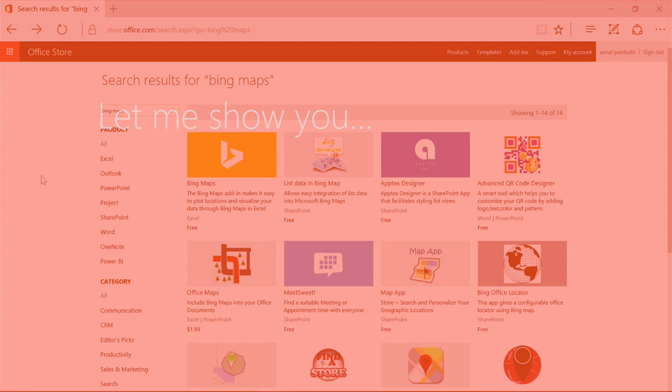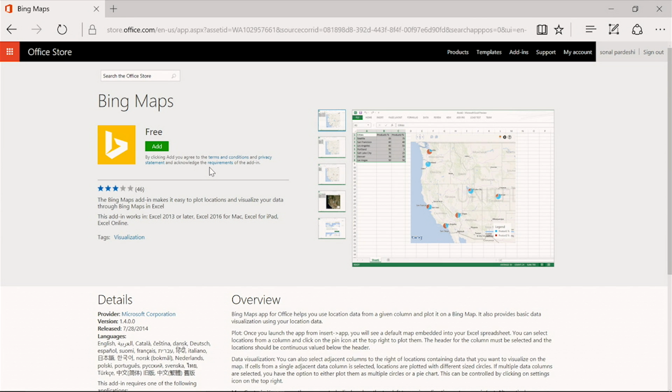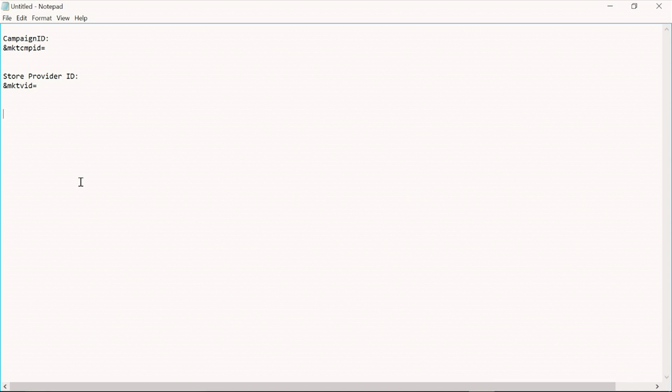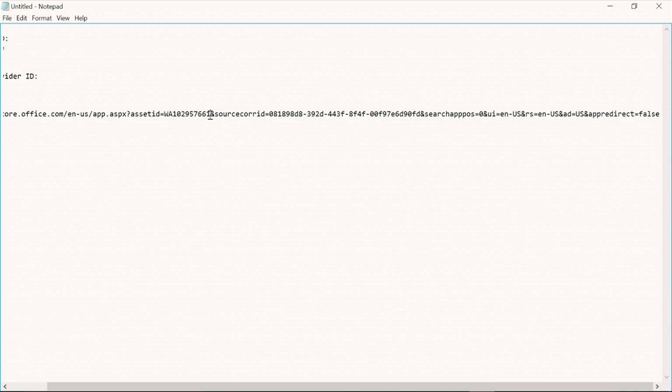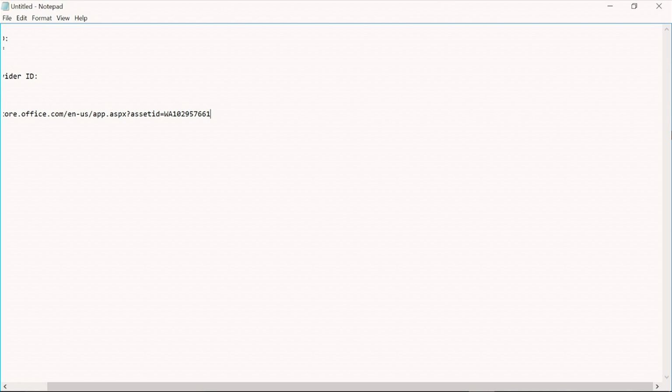Let me show you how you can quickly create this campaign tracking URL from the Office Store site. I'm going to navigate to the Bing Maps add-in page and create a campaign tracking URL for this add-in. Let's first copy the store link for the add-in so you can pick up the add-in ID number and the link that you will need to generate this campaign tracking URL. We will also need to create a campaign ID which can be up to 16 characters, as I have shown earlier.